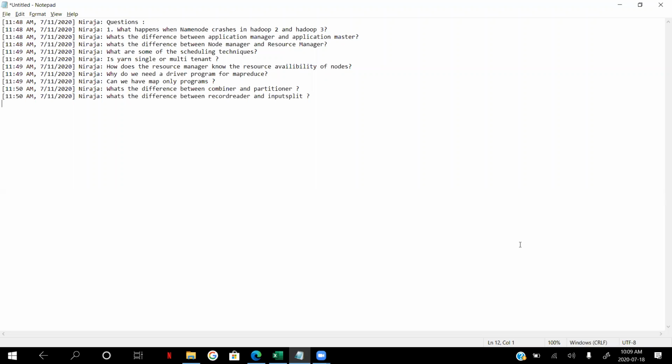So in Hadoop 2, you have only one standby name node. So when the name node crashes, the standby becomes the main name node. And in Hadoop 3, you can have more than one. So you can have two standby name nodes. So if the standby node doesn't come up, then you can try the next standby name node. That's the difference between Hadoop 2 and Hadoop 3.